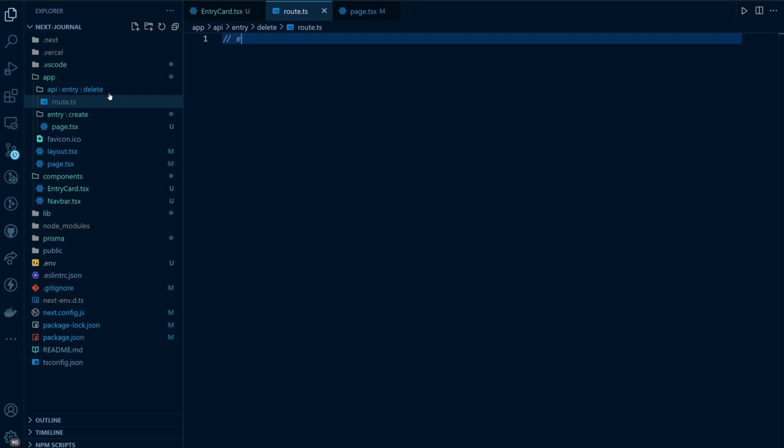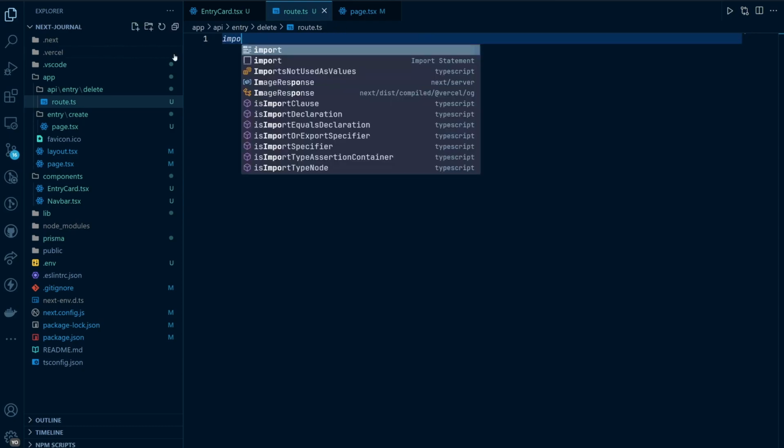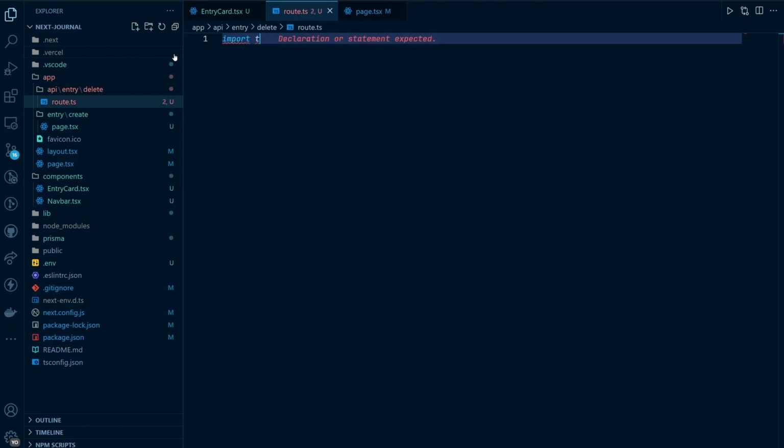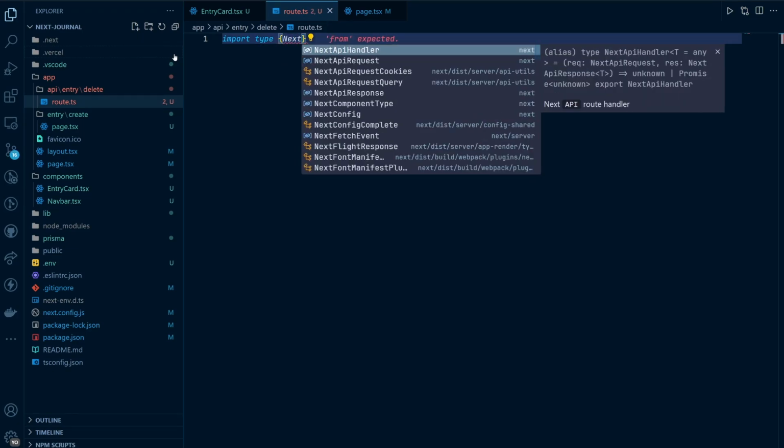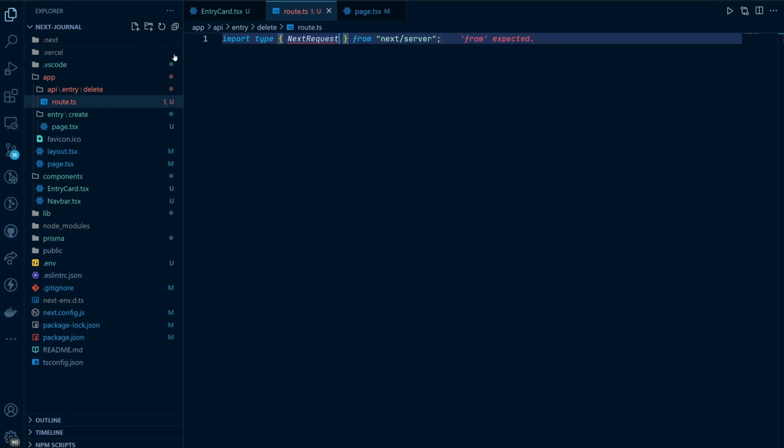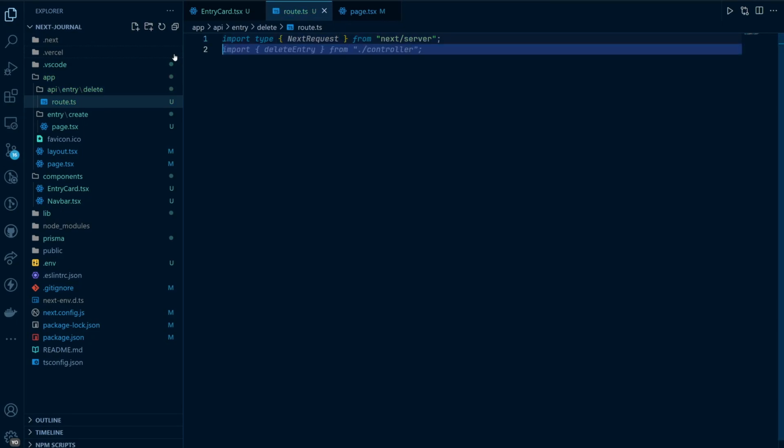For example, we have our api/entry/delete, and then a question mark. So anything after this question mark is our search params, id=1, id=3, stuff like that. First, we're going to import the NextRequest type, so we can make HTTP requests with Next.js. So NextRequest from next/server.